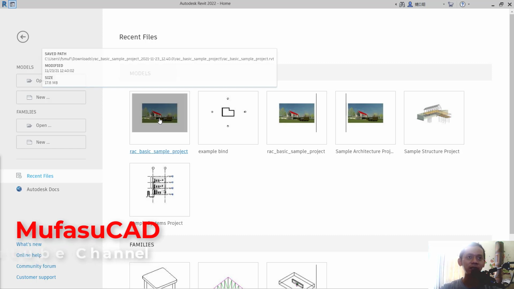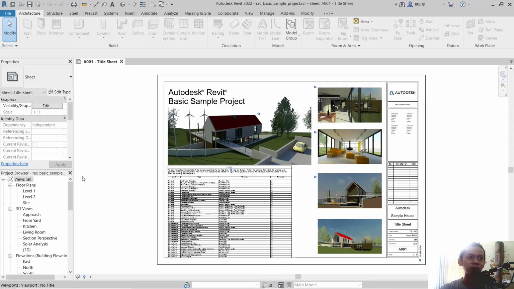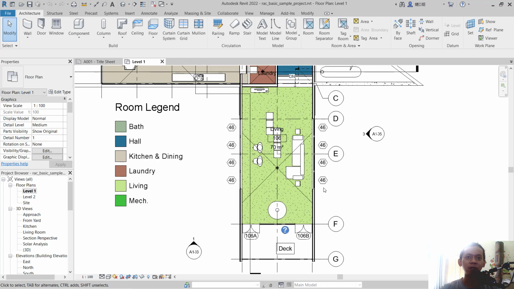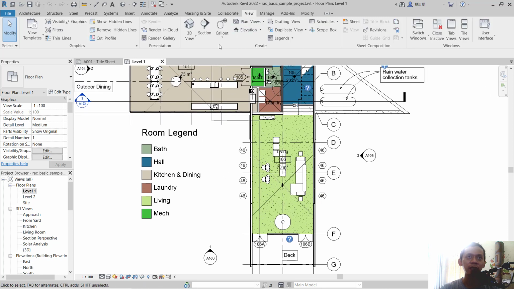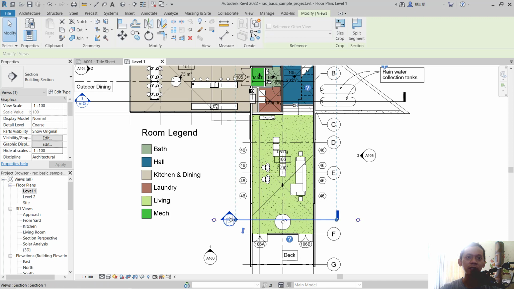Okay, for example, I will use this sample project and we can go into Level 1. Next I will create a section line from these floor plans. You can go into the View menu and click Section. I will create it from this point and move to here. So we create this new section.